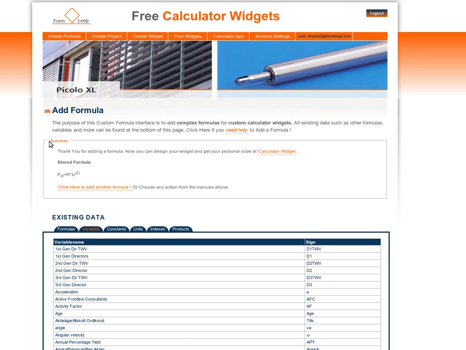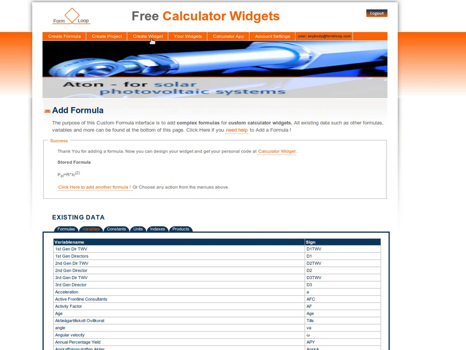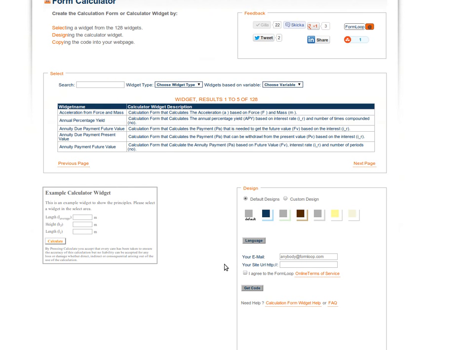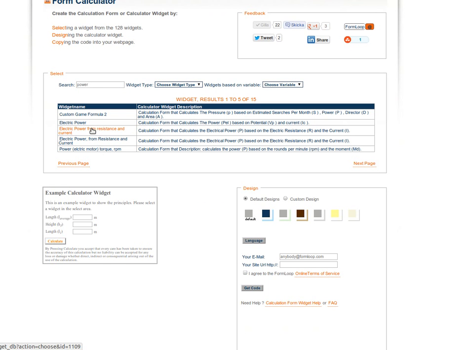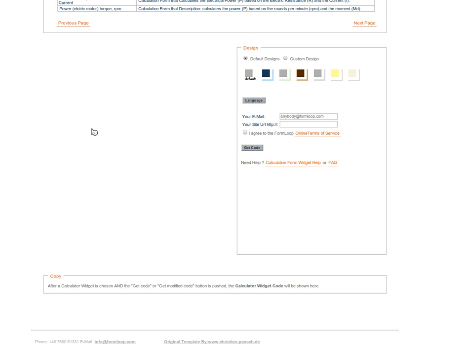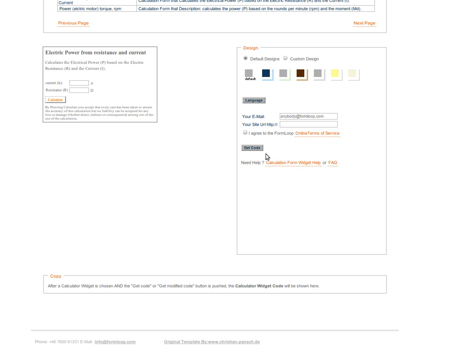and it says success. And we can go to create widget, calculate the widget. Then we search for it. Electric power from resistance and current. Here we got it. Now you can start designing your widget.